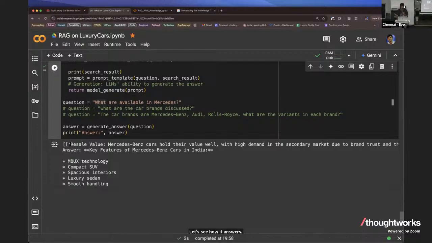Okay, it is mapping this, and it is saying the key features of a Mercedes-Benz. The question actually is, what is available in a Mercedes? We didn't mention a variant, so the question is rough. It says it has these and these features. That's the understanding, and that's how the answer came.